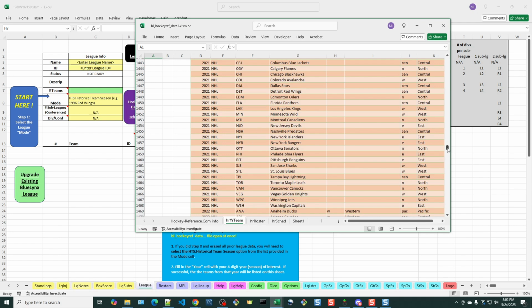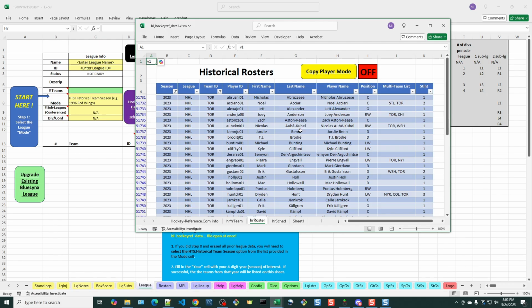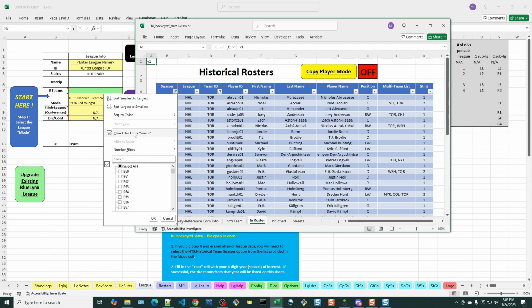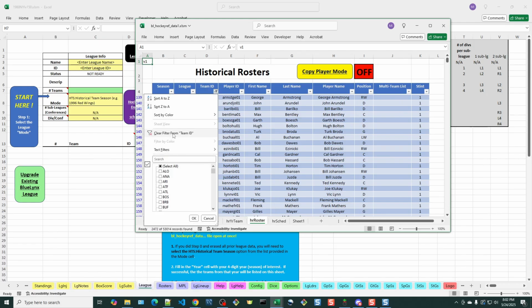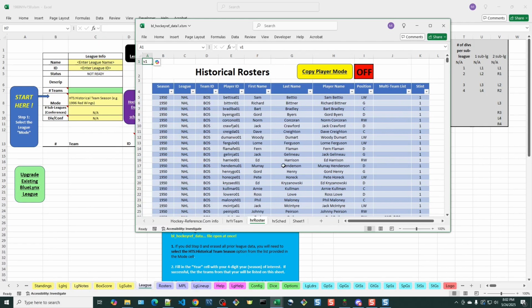I should say, it has 1950 up through 2024 right now, but I would hope to update at least each year so it'll have the newer year. And then on the roster tab, it has what you think it had, which is the rosters. It looks like it's filtered right now. I should undo these filters, but anyway, this has 50 or 60,000 names in here with all these rosters from all these teams from all those years. 75 years of hockey, NHL and WHA.